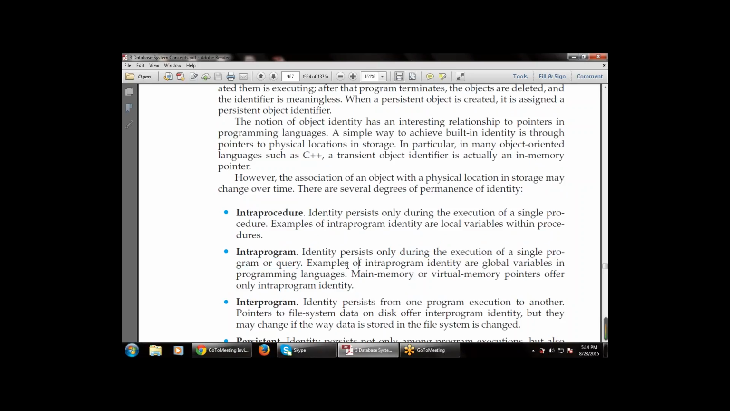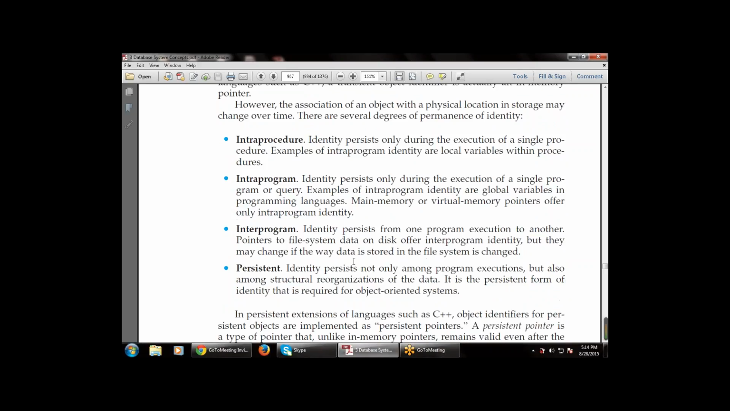Examples of the intra-program identity are global variables. So an intra-procedure example is a simple variable for the single procedure, that is a local variable, and the intra-program example is a global variable. Then inter-program identity, that is, the identity persists from one program execution to another program execution, and the pointer to the file system on the disk is an example of inter-program identity, but it may change if the way the data is stored in the file system is changed.